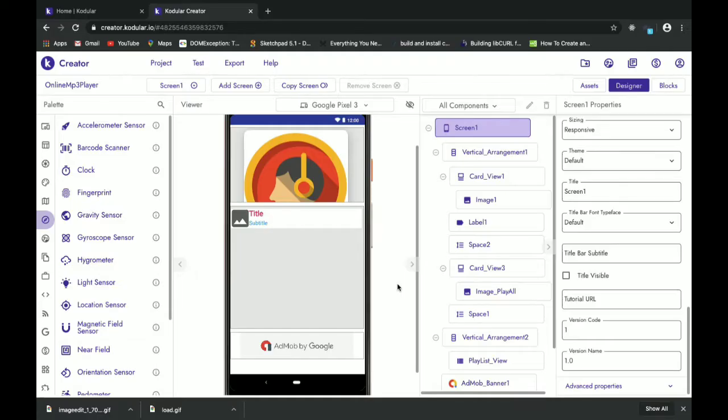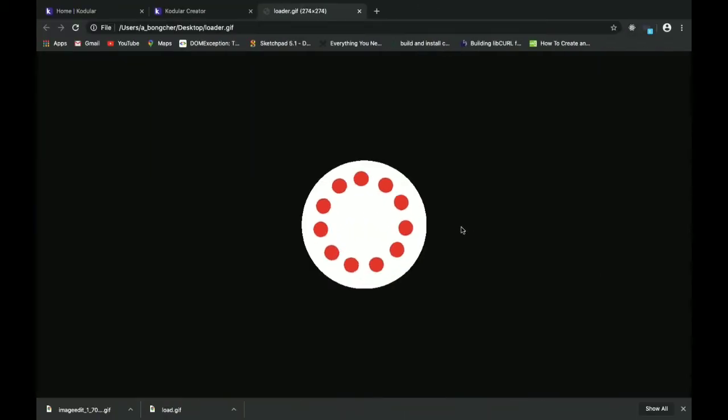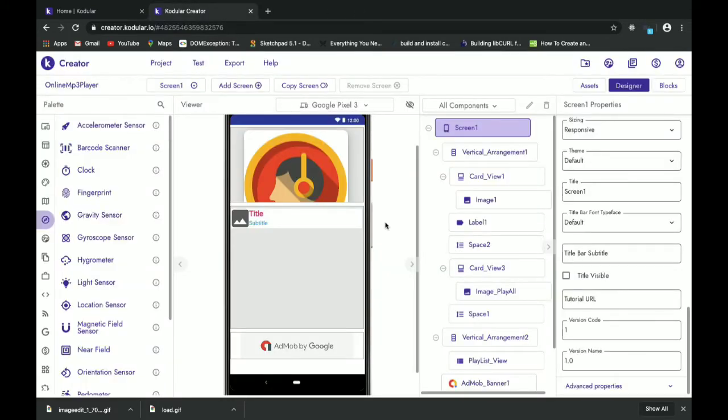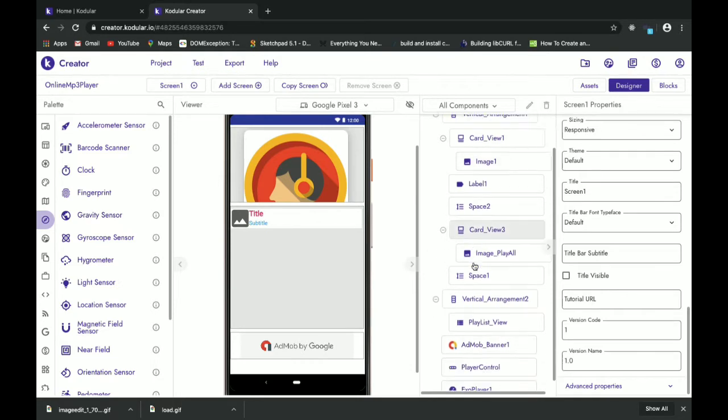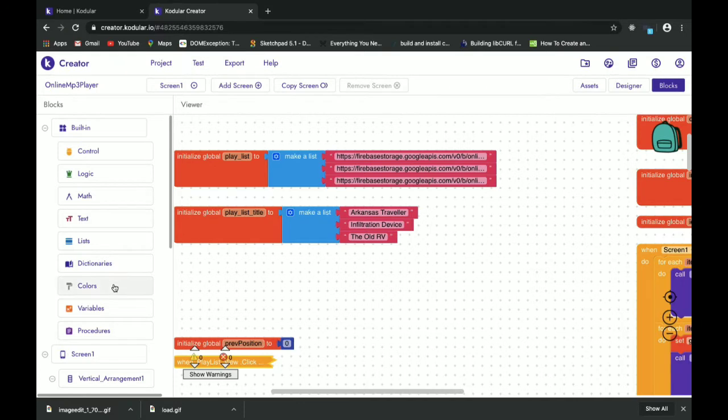I'm on my laptop. Let me show you the loader. This is the loader. When I click it, you can see we want to show the user this GIF image, so that they feel the song is being loaded till it starts playing. So let's cancel this and go to the blocks, and let me show you one thing here.